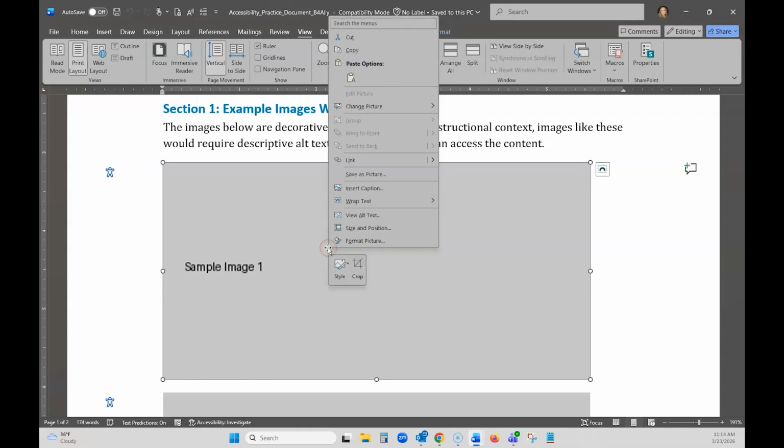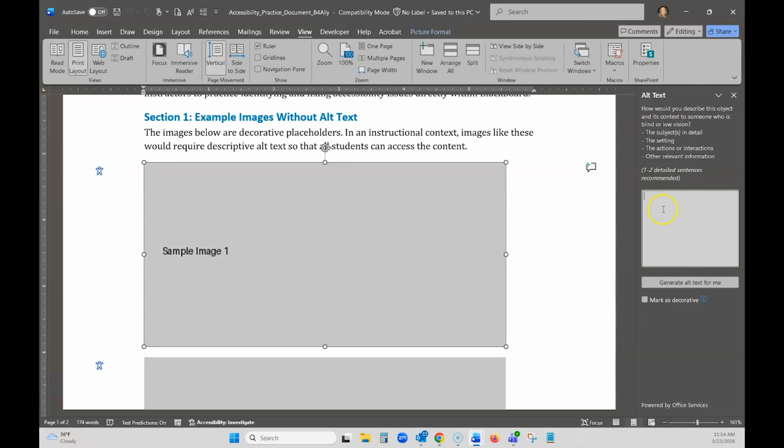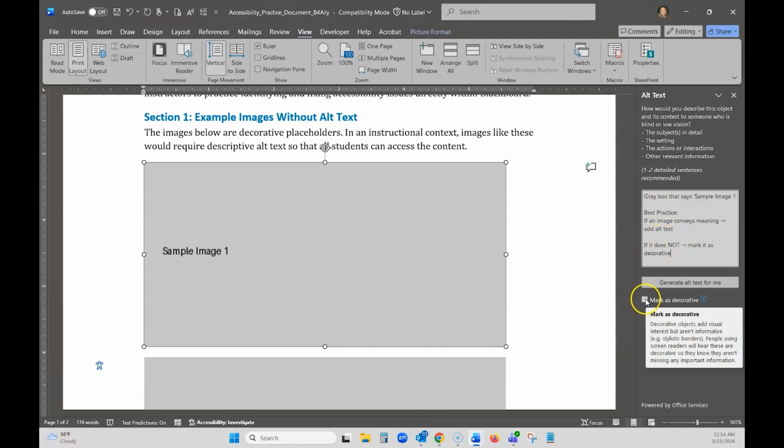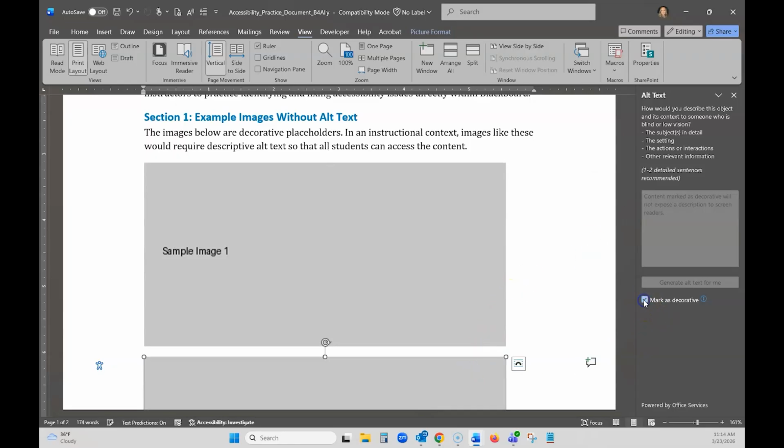If I right-click, you'll see I have the option to view the alt text, and a panel opens up on the right-hand side where I can add those detailed descriptions. So I'm just going to paste what I have. Best practice: if an image conveys meaning, you want to ensure that you add alt text. If it doesn't, you could mark it as decorative. So I'm going to leave this one just as an example, and then I'm going to go to the next image, and for this one I'm just going to mark it as decorative.